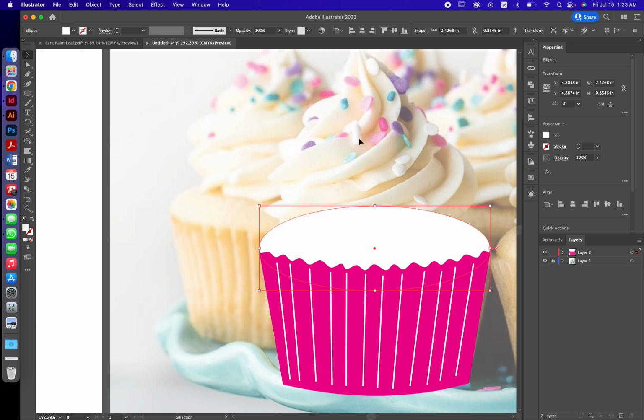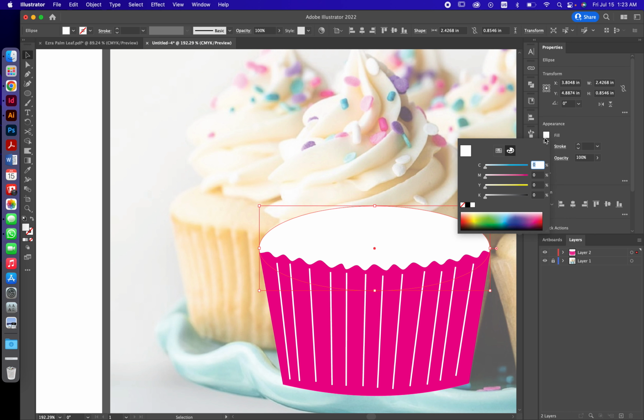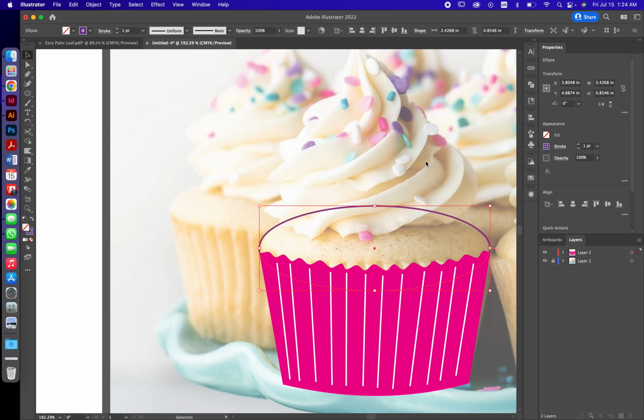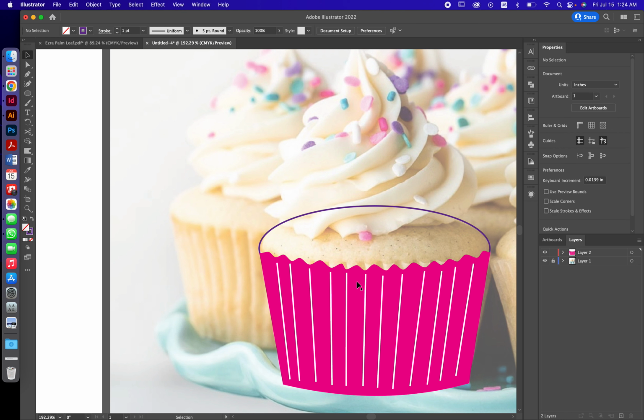Okay, now we're going to want to make our frosting. And what I want to do here is actually just swap the stroke and the fill here, just so I can see underneath it. So you might have swatches, but let's just make it have no fill. And let's give it a stroke, and it doesn't matter what the color is. This is really just so I can see underneath it.